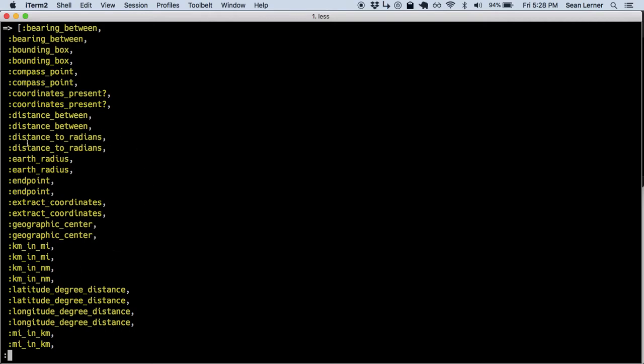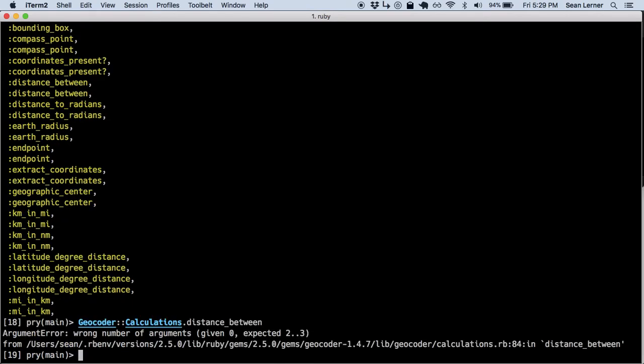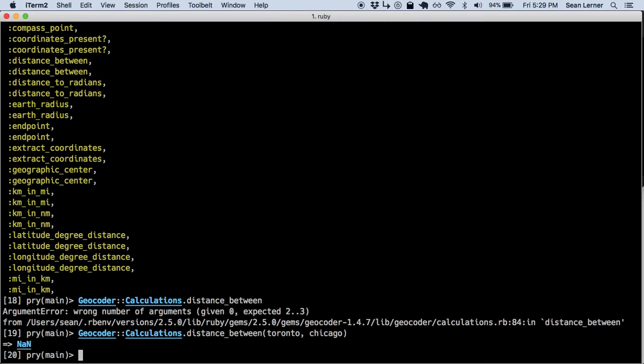Like these distance betweens, I'm sure, are the ones that we're going to need to use to figure out the distance between Toronto and Chicago. So let's just try it. Distance between. It will complain about number of arguments likely, but let's just try it just to get an idea of what it wants. It wants 2 or 3 arguments. Okay, so let's give it a shot. Distance between Toronto and Chicago that we've loaded up in our local variables. Not a number. See down here, NaN, not a number. Okay, so that means we have to figure out how to use this method.